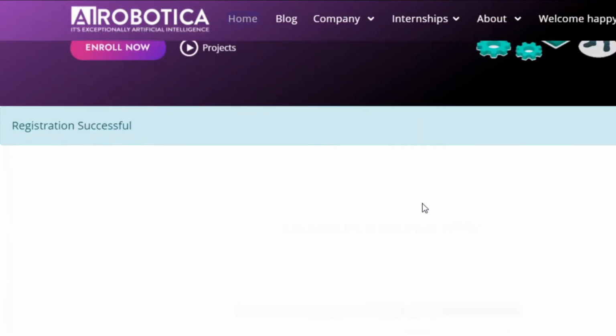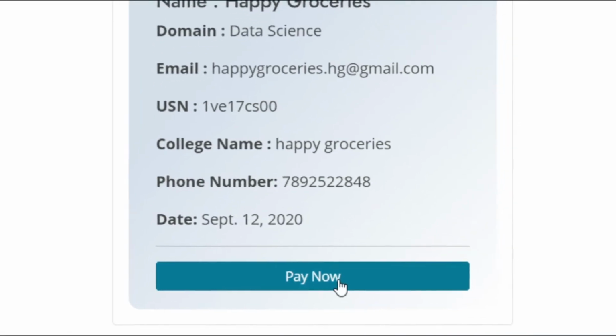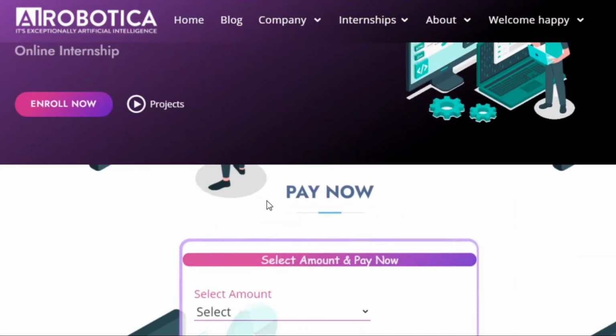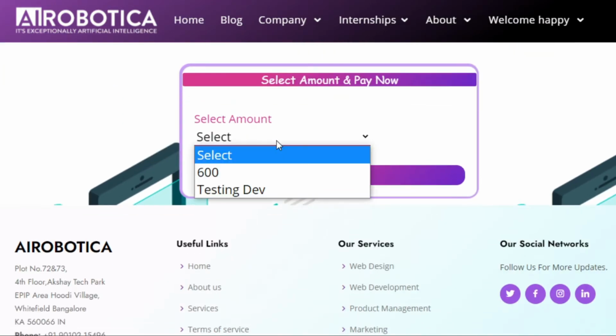So once you enroll, you'll be getting a registration successful alert message. Then you can see your details, whatever you have enrolled, here. Just click for the payment page. Once you click onto the page, you'll be getting to the payments.